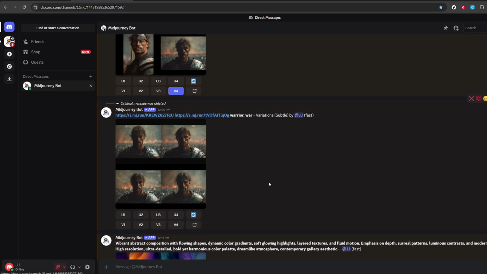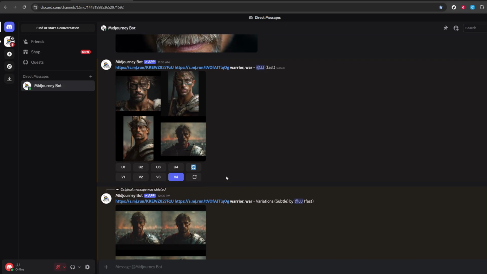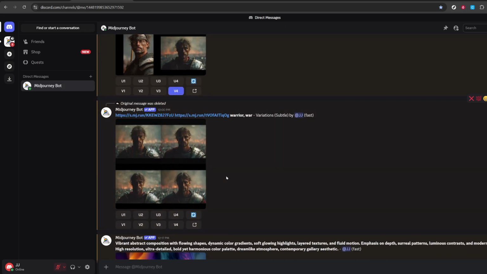You'll typically find it in your direct messages list. If you don't see it immediately, use the search bar to locate the bot and open the chat. The key here is to be in the bot's message thread, so your prompt goes straight to MidJourney and returns the image grid you can work with.